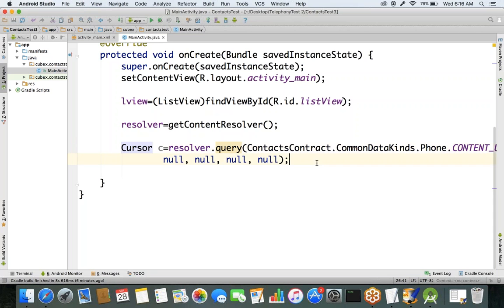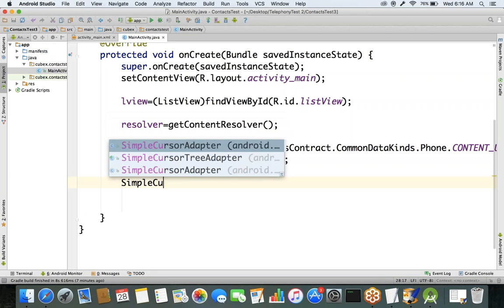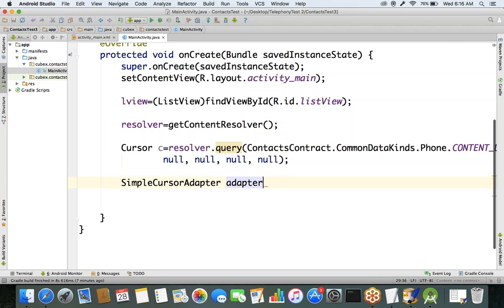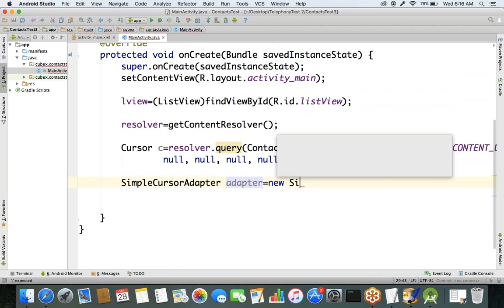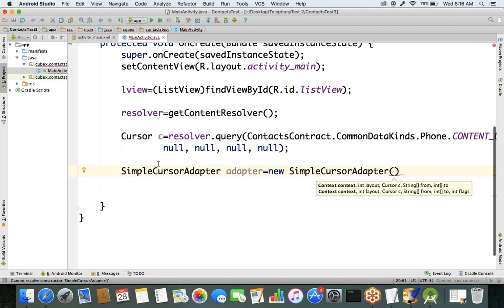Okay. If the data is available in a cursor, for presenting the data, Android is providing an adapter called Simple Cursor Adapter. I'll repeat once again: the data is available in a cursor, and for presenting the data, Android provides an adapter called Simple Cursor Adapter. Let's create the object for this Simple Cursor Adapter. Adapter is equal to new SimpleCursorAdapter.